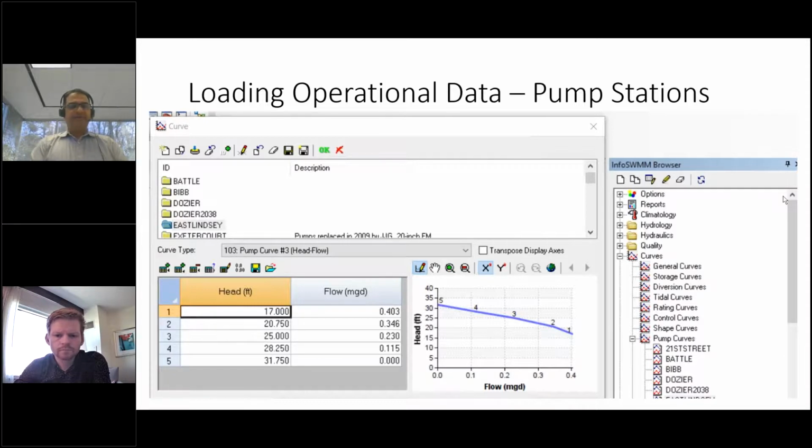Sometimes you need to decrease the diameter of the force main if it has accumulation inside of it. It might be 8 inches on paper, but it's really 7.5 or 7, so it can be part of the calibration.